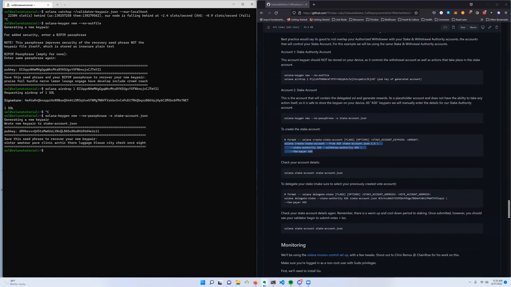And you can also choose how much SOL to put in the stake account, which will eventually be delegated. So since we only have one SOL in our stake authority account, I'm going to change this value to 0.5 instead of 1.5. So this is where we're designating the stake authority and withdrawal authority. Again, I'm just going to use the same account for both.